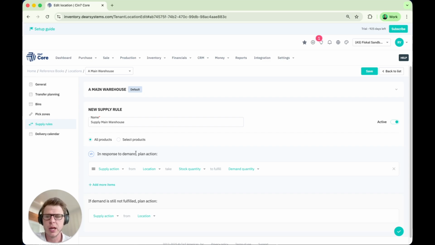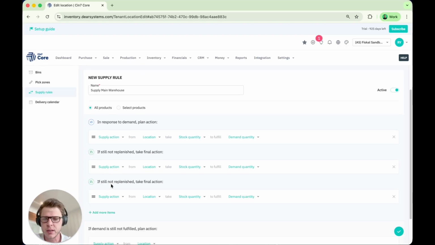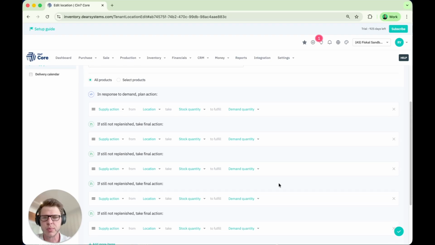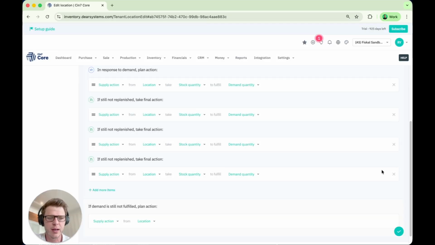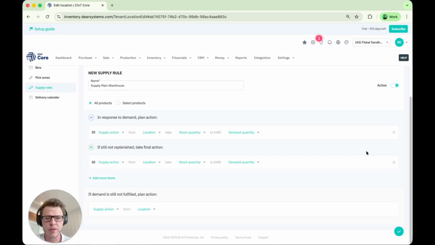fine to use here. So when we look at the in response to demand plan action sets that we have available, we can keep adding and keep adding quite a few supply rules. However, it can get quite a lot. And what we're going to do is keep this quite simple. I'm just going to explain what each of these do.